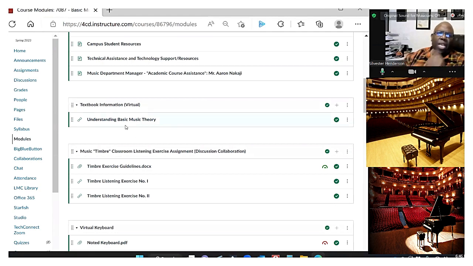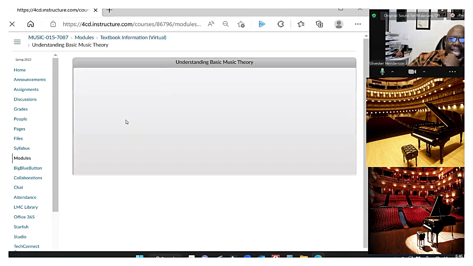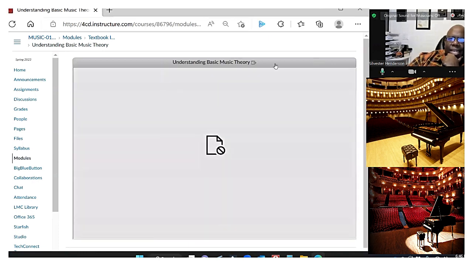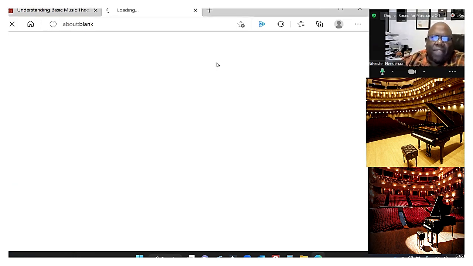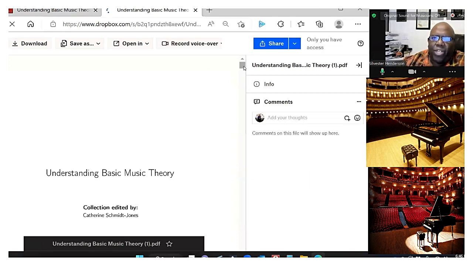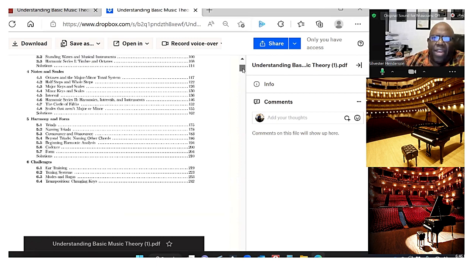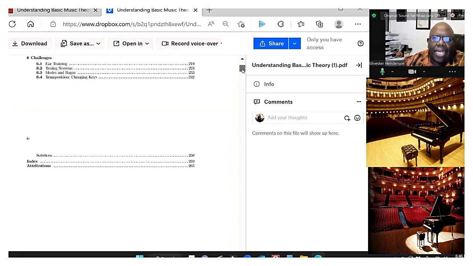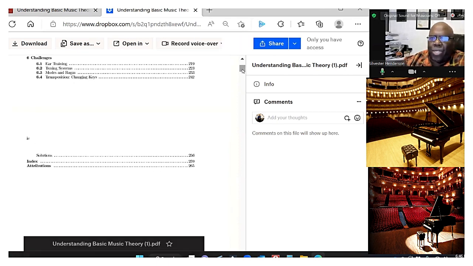Your textbook is a virtual textbook. You don't have to do anything but click. It's a very large textbook. I use the textbook greatly. However, once again, when it comes to the elements of music definitions, do not even use the definitions from the textbook. The textbook is very, very, very thick, and it's about 300 pages.